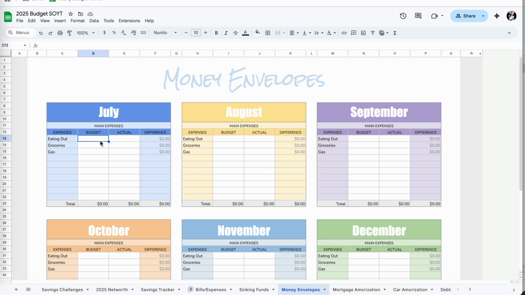Now for eating out, let's go ahead and do our budget for $300. For groceries, we're going to do $500. For gas, we're going to do $200. Normally we hit around $150, but if we make an extra trip to go visit my husband's mom or something, it can easily reach $200. We're going to just keep it like this for now.